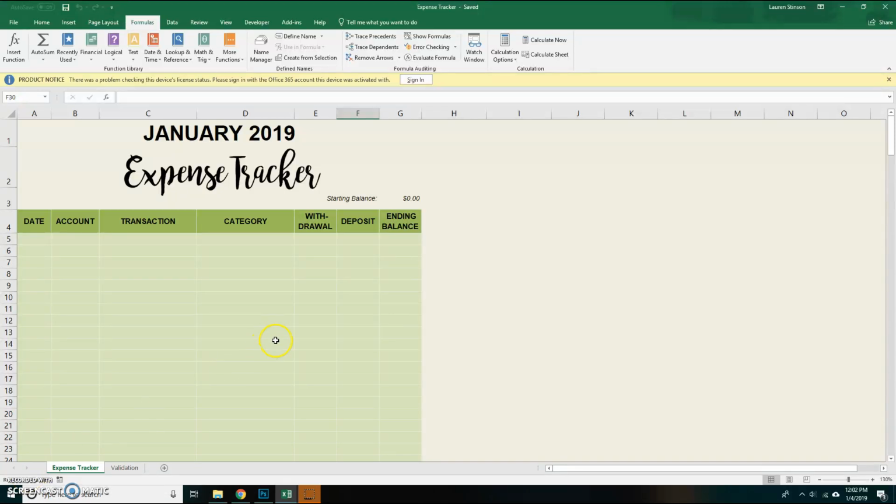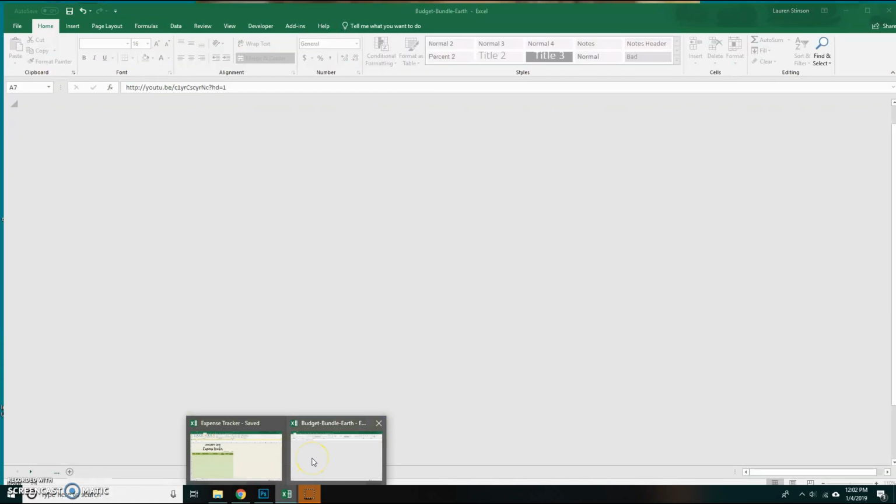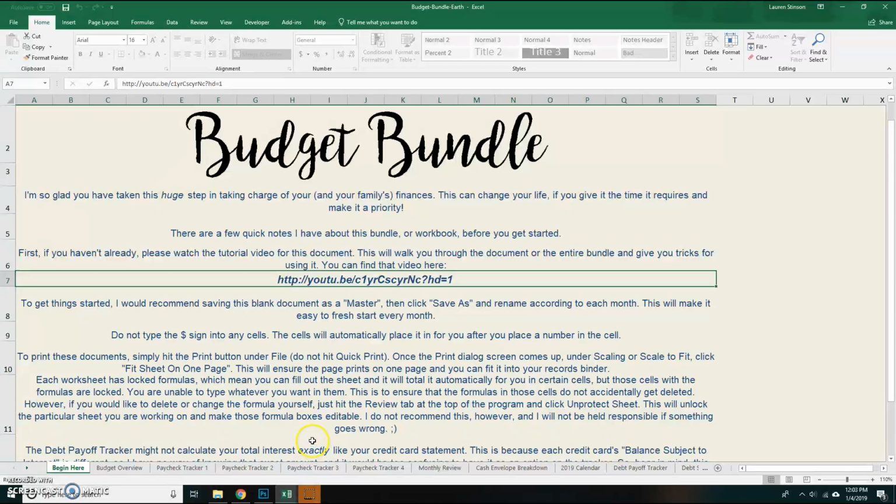Hey guys, so I'm going to show you how to move over your expense tracker into your budget bundle. That way you don't have to start completely over on your budget bundle if you don't want to.